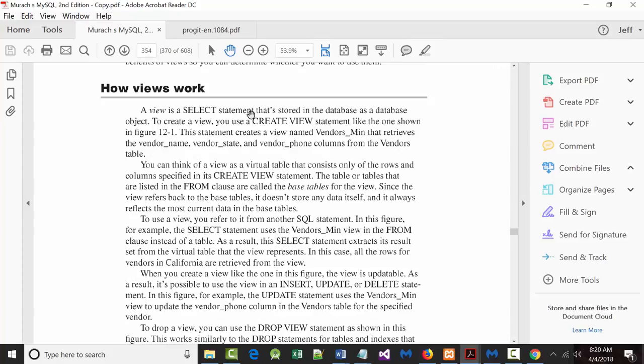A view is a select statement that's stored in the database as a database object. Let's make it simpler than that. Two-word definition for a view: saved query. That's all it is. You create a query, you save it.